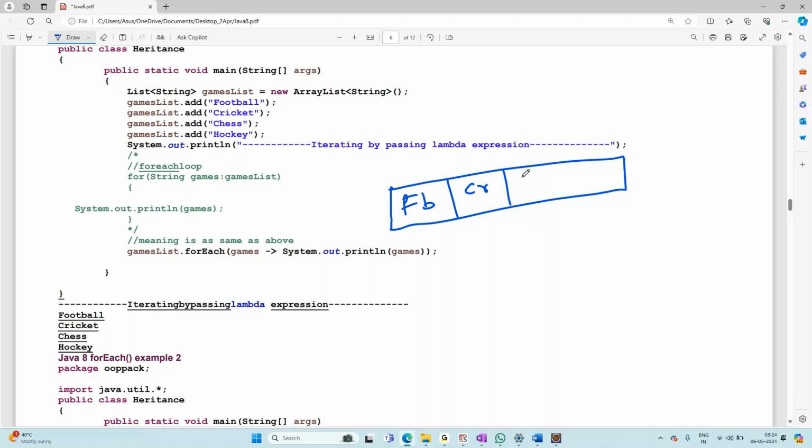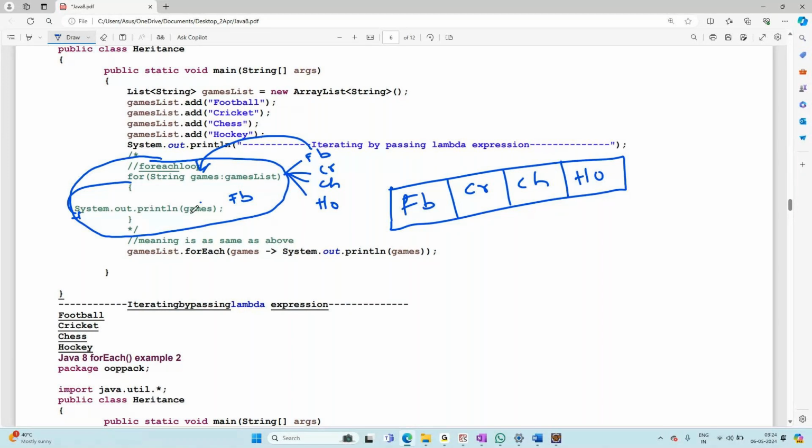Now, what does this game list mean? I will get all these four elements: football, cricket, chess, and hockey. So first football will go here, and it will print football. Then cricket, then chess, then hockey. That is the normal for each. But in Java, we can have the same implementation by a very simple code. So what we are saying is game list.